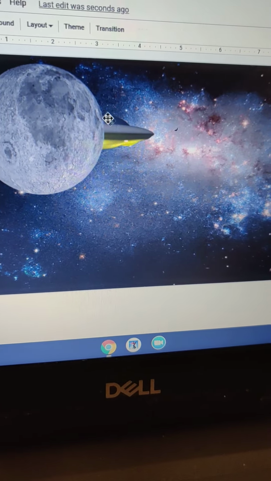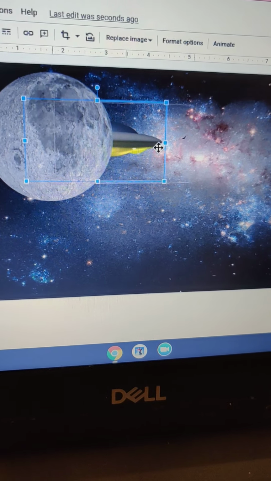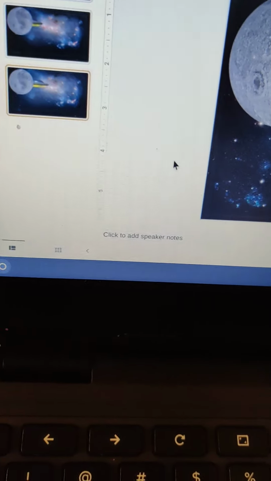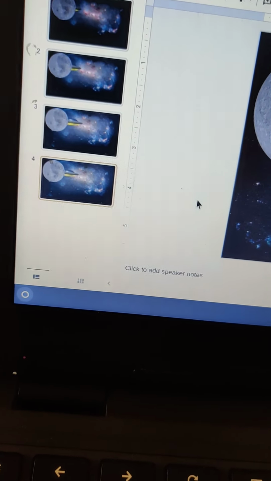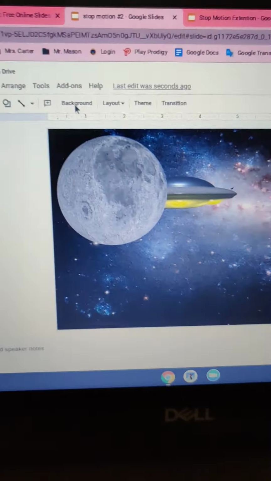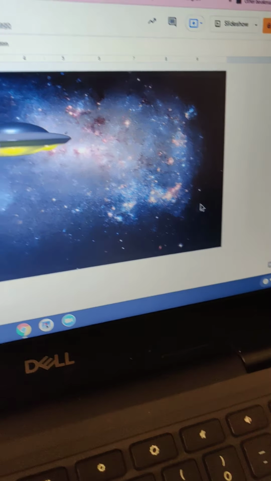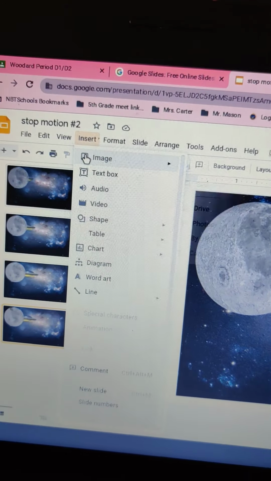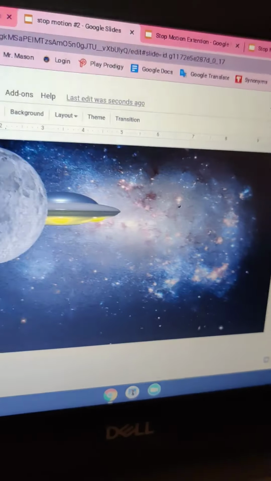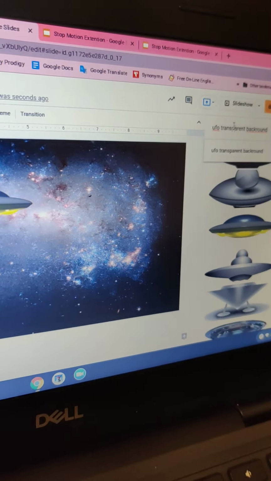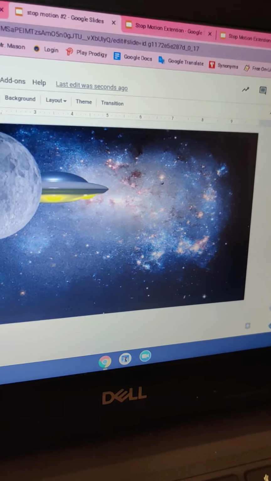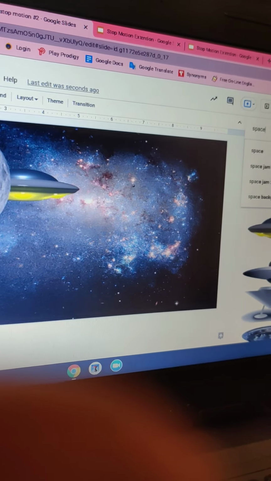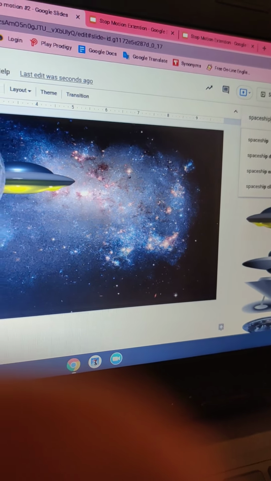Now you can keep going, you can make it point out a little more, and then you're going to come in again, you're going to go Control-C, Control-V, you get another slide, and what I'm going to do is add actually another rocket or something like that, spaceship, not a UFO this time. So if I go to Image, I'm going to go to... Okay, we can go for spaceship.